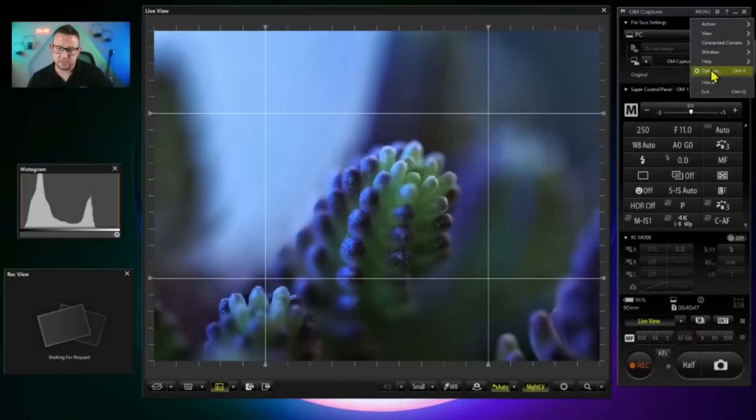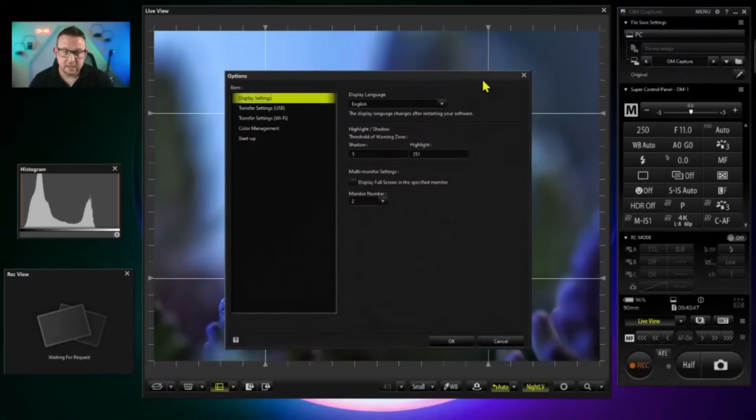Then we've got options. Now, if I click options here, it's the same as clicking that little gear icon at the top. So I'm going to click that. And then up pops some options, which, to be honest with you, are not actually really relevant to shooting. These are more background options in terms of things like your display settings. So if you want to change your highlight and shadow thresholds, you can do that. Your languages. The transfer settings, if you're using USB, which we are today, we're using a USB cable.